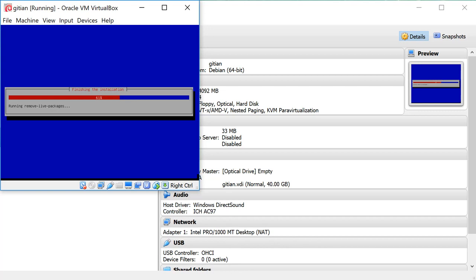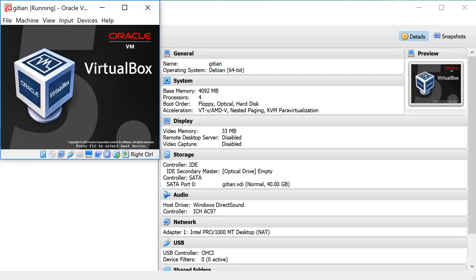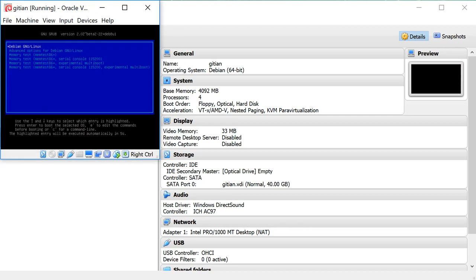Running remove live packages. But I don't want to cut the video again. Please finish removing the live packages. Okay, here we go. Requesting system reboot, and it'll go into this whole fun window.